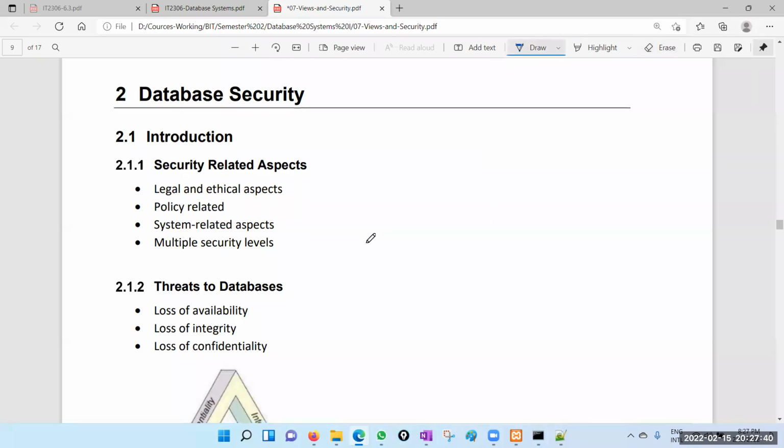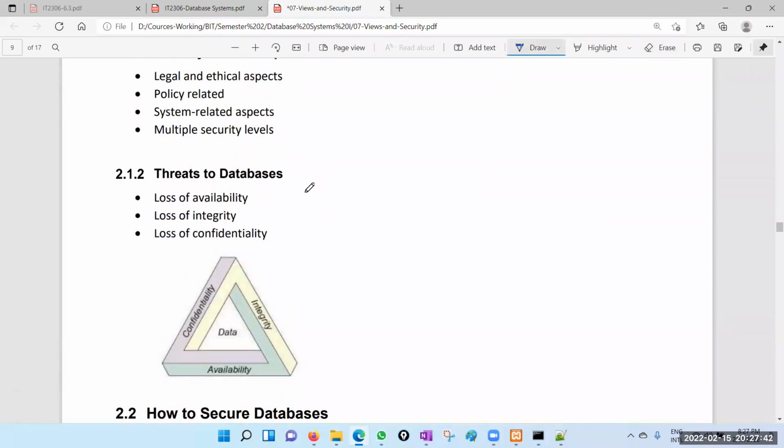The number one is availability. So we don't want someone to destroy. Obviously, we don't want someone to hack your database and destroy it, delete your data, right? Availability. We want it available.